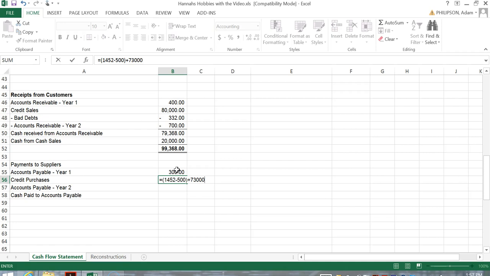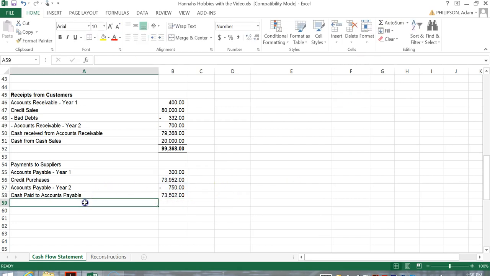Okay, so what we're doing is we're getting our movement from year 1 to year 2 in our inventory, adding on our cost of goods sold. That gives us our total amount of inventory that was purchased during the year. Okay, so we're adding that, and then we want to subtract accounts payable year 2, 750. Auto sum that, gives us 73,502.